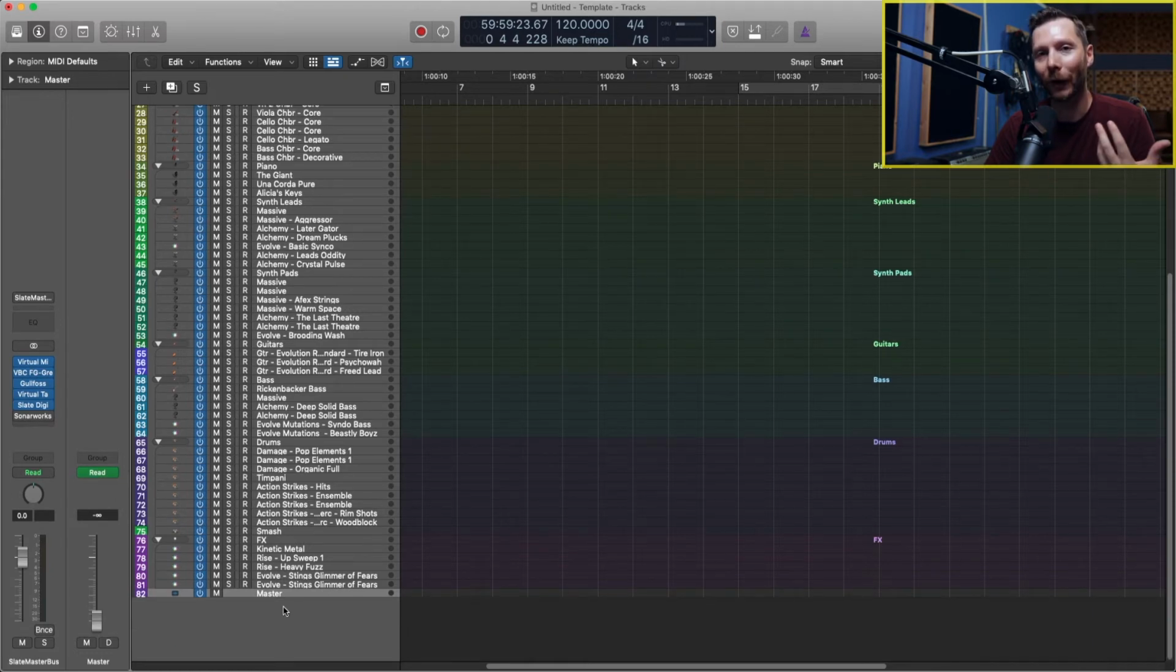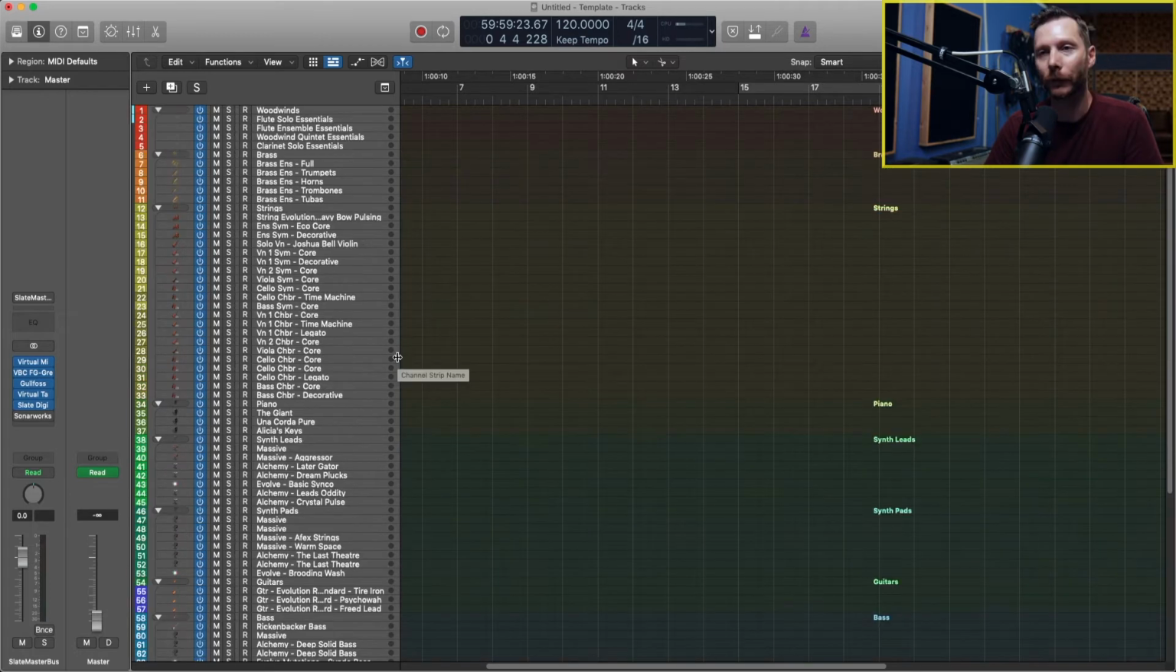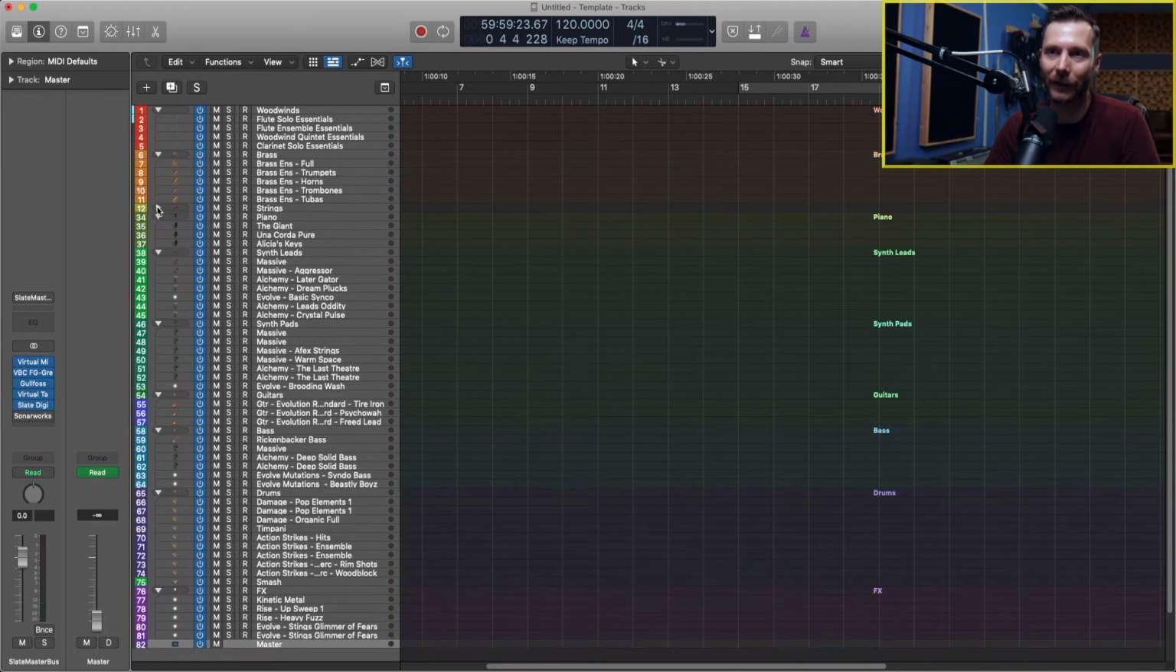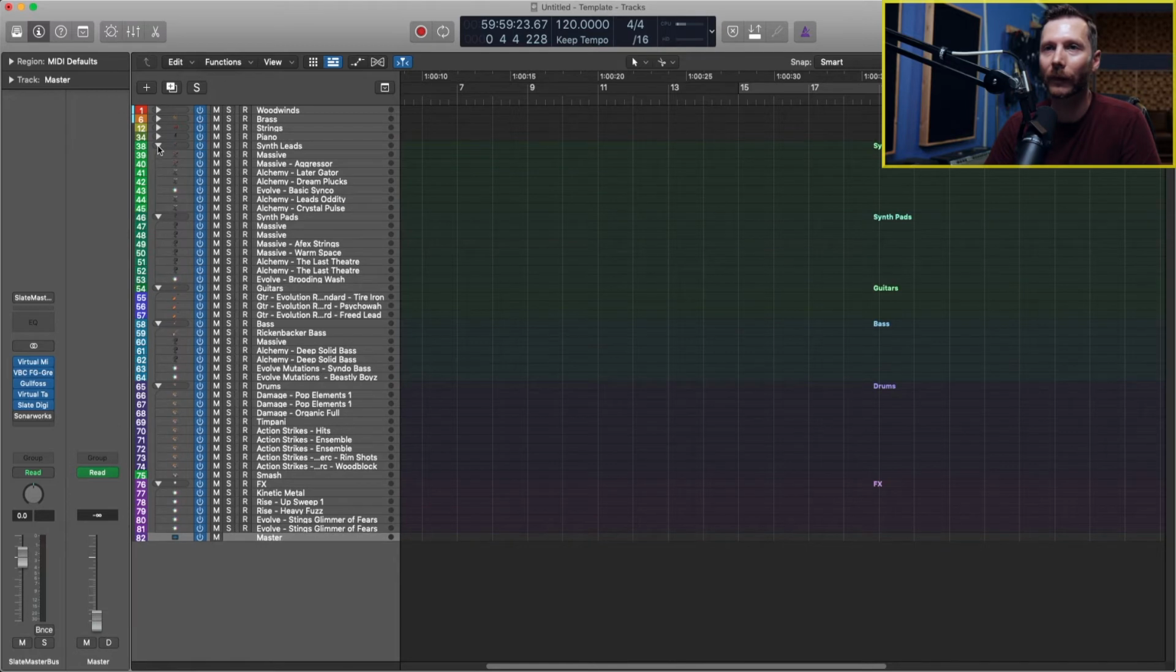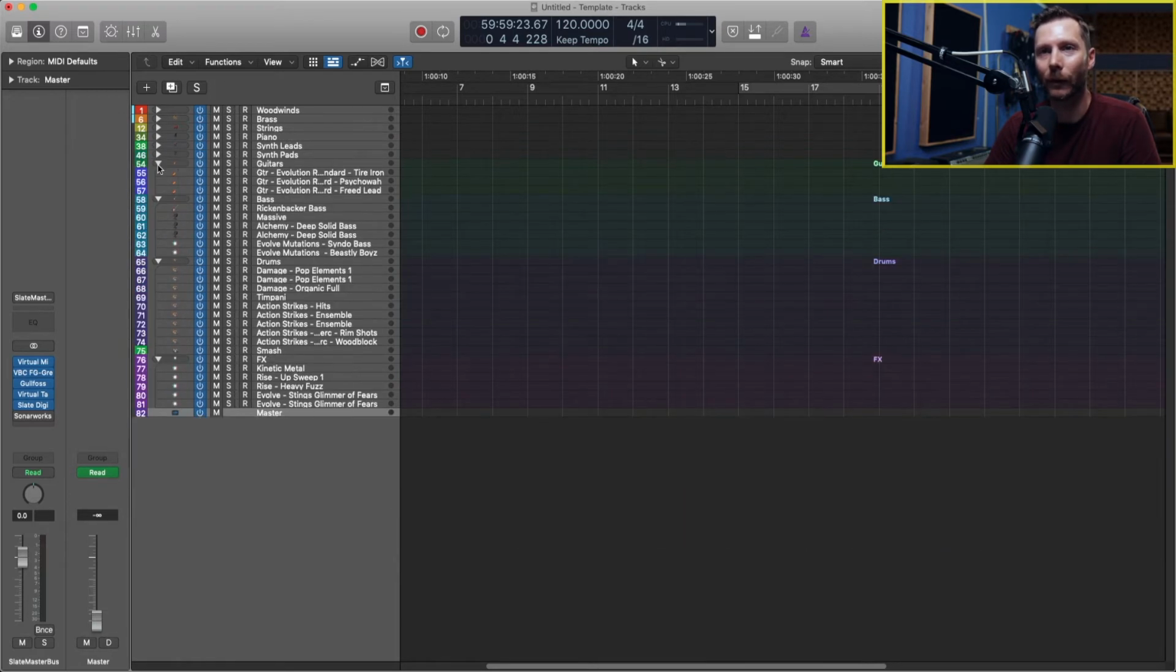So track stacks help me organize this big template with a lot of different instruments. So what I've done here is create a different track stack for each group of instruments. So you see here, I have all my strings in one track stack. So anytime I'm not using the strings, I can just minimize this and that gets rid of a whole lot of tracks. Same with my brass, my woodwinds, my piano, synth, and so on and so on.